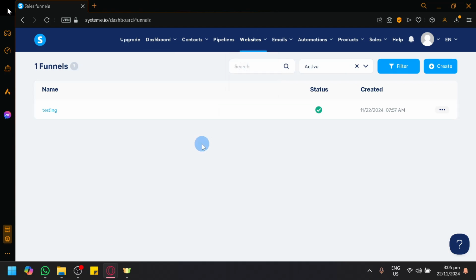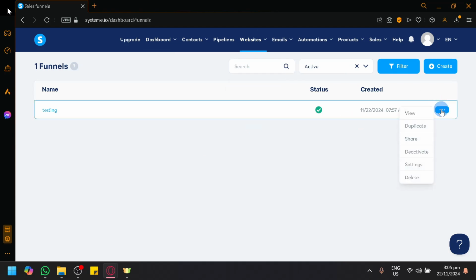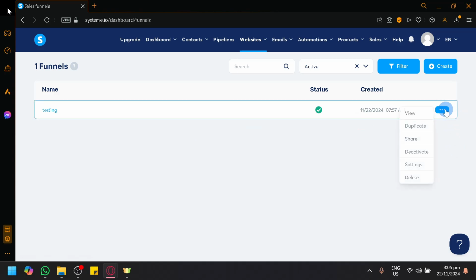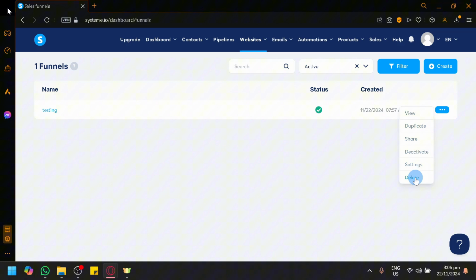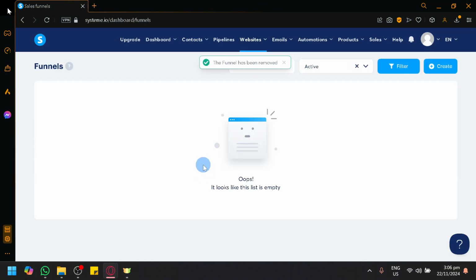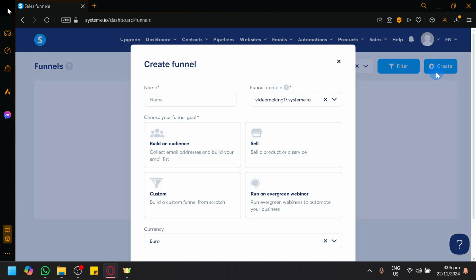Now, I created a random one over here just for testing, so let me delete this. You can easily delete your funnels by simply hovering on the three dots over here and clicking on delete. Confirm. You can do other actions as well. But anyway, let's go back to our goal. Over here now, as you can see, what we're going to click on is the create button.